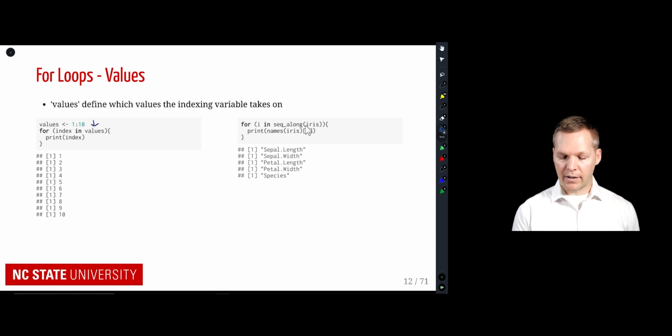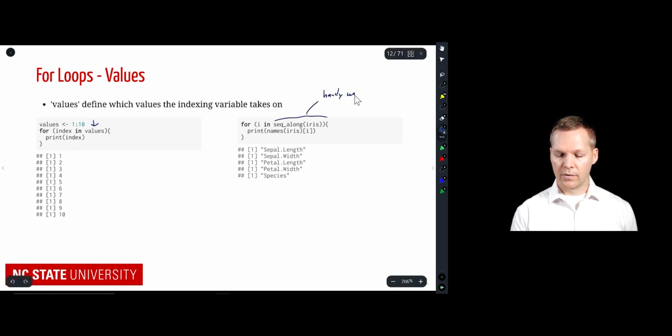Similarly over here, a very handy way to create a sequence that goes across the columns of a data frame is the seq_along function.